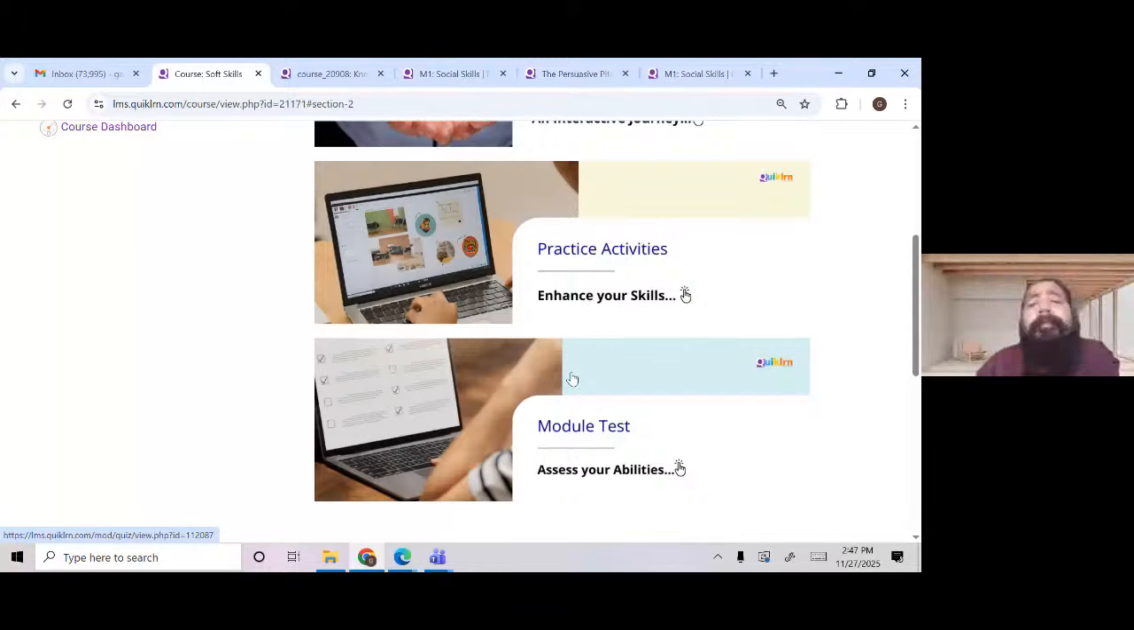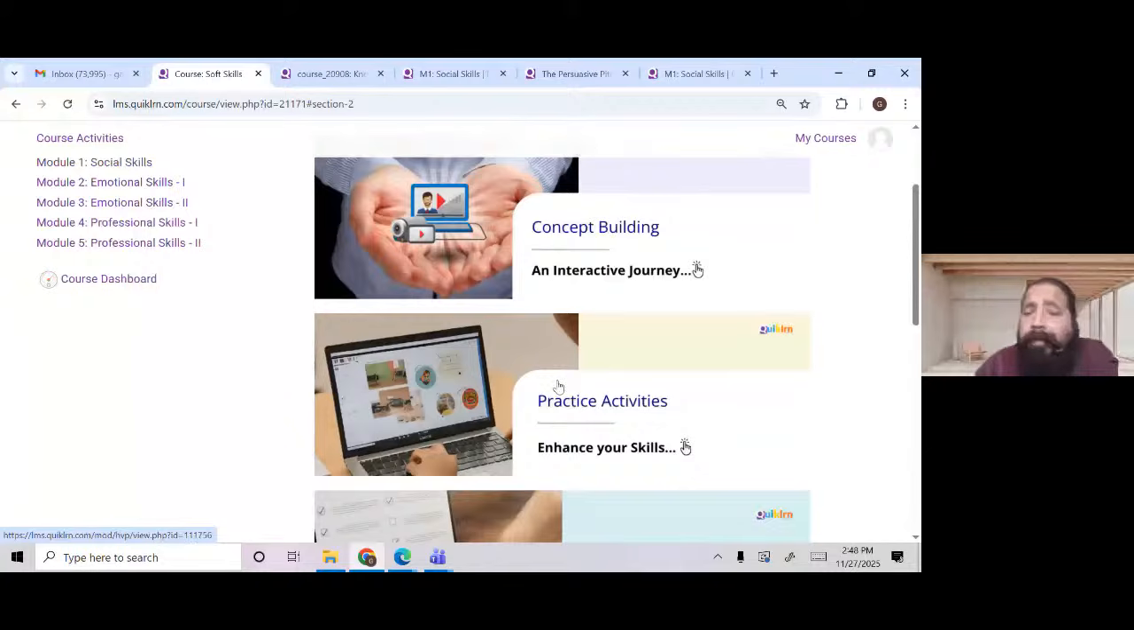Okay. Now, what exactly is there in concept building? What exactly is there in practice activities? We're going to take a closer look now.